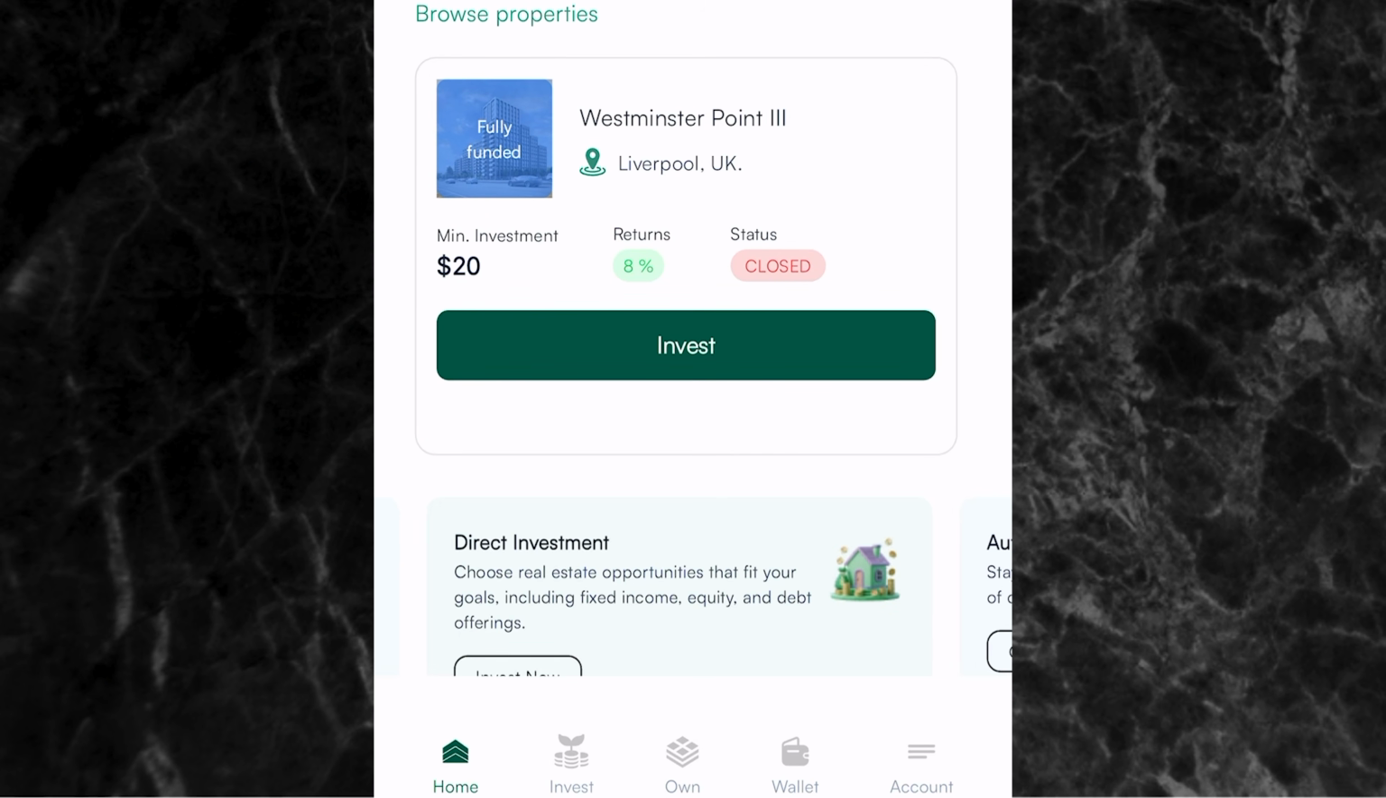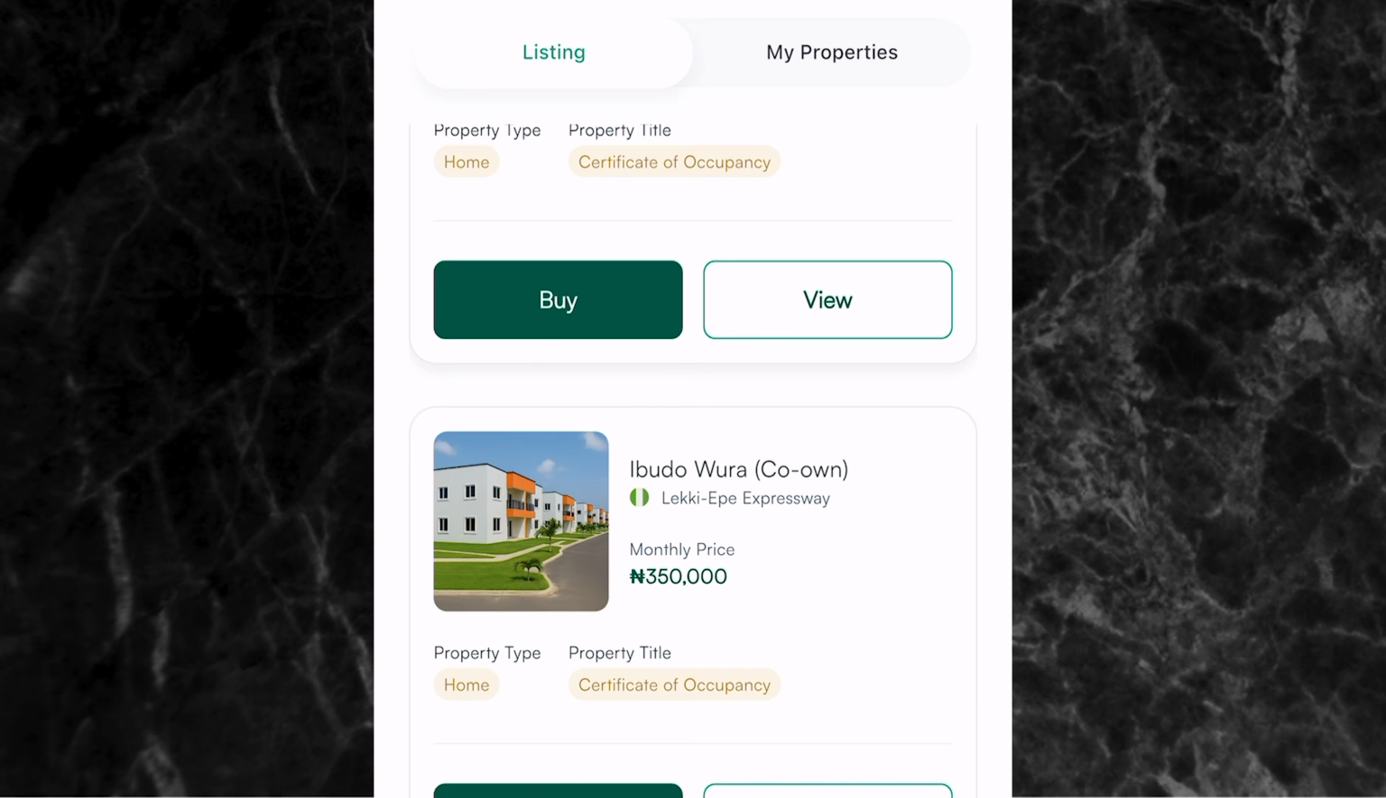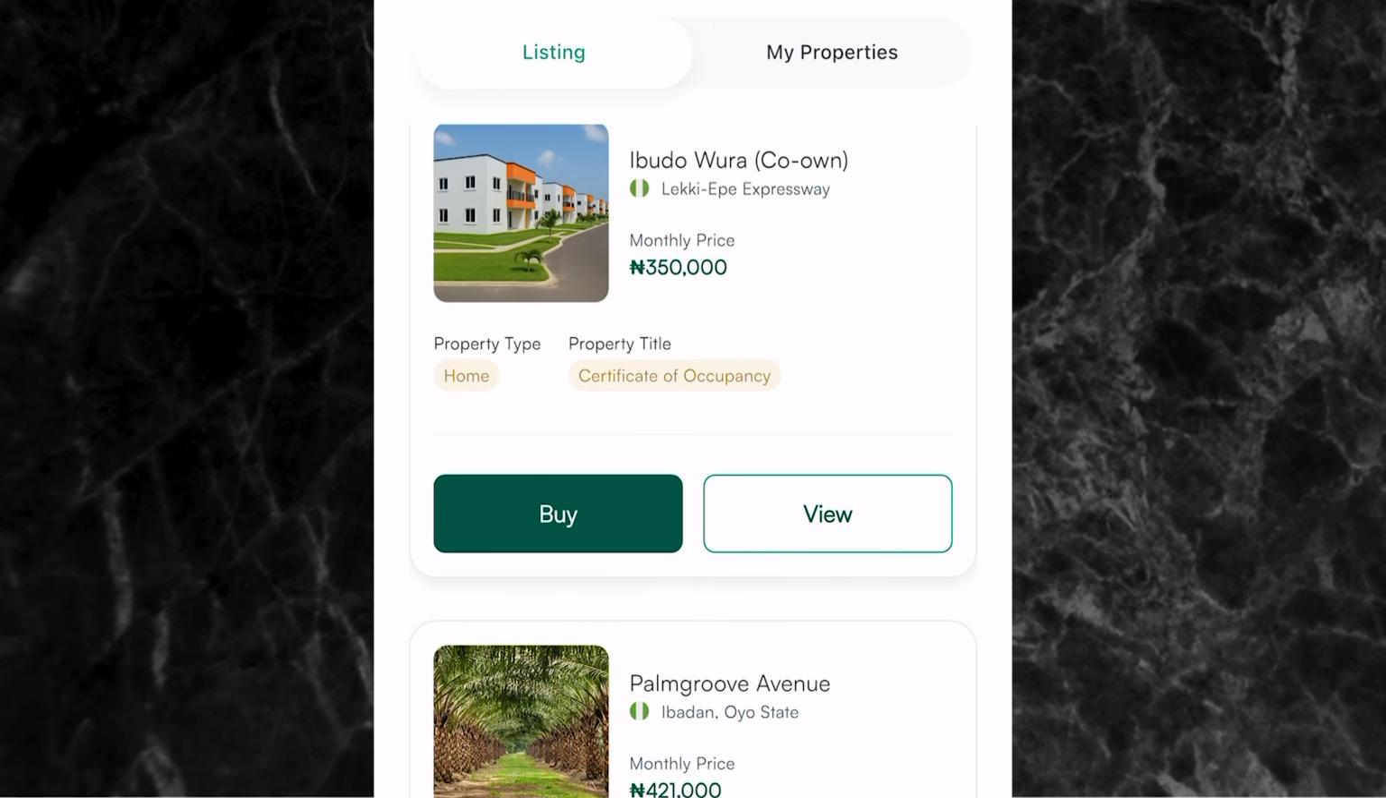So as you can see on the screen right here, I'm on the home page of the Keble app. And if you want to go ahead and buy a home with a flexible payment plan, you come to the bottom side of the screen and click on own, where the arrow is pointing to. And then right here on the screen is where you can see the different properties that you can buy and own with flexible payment plan.